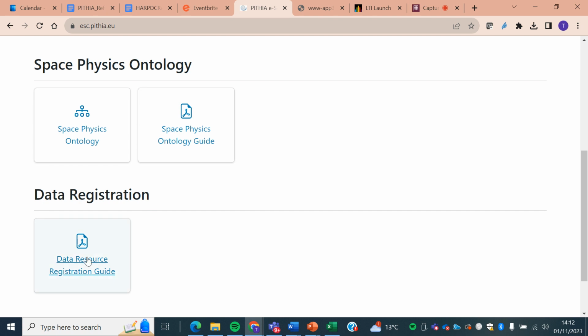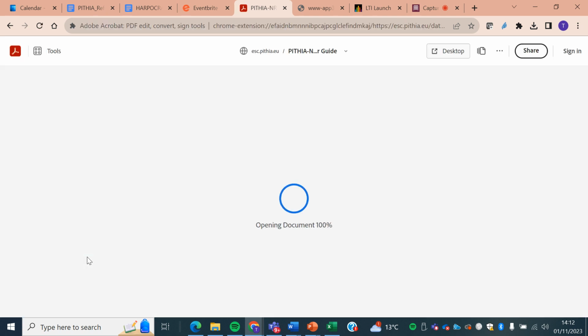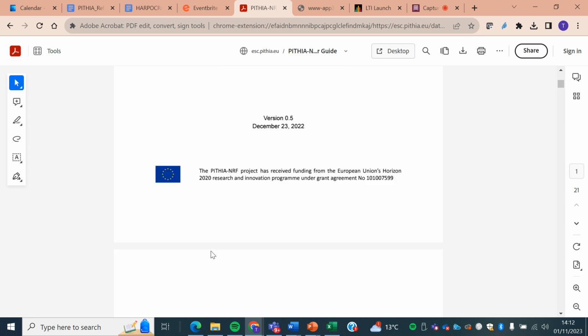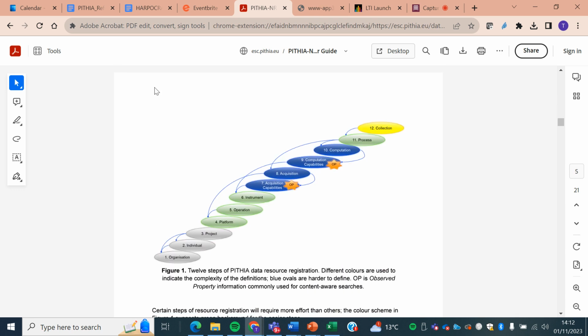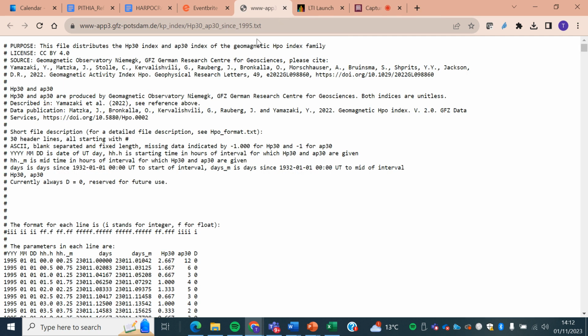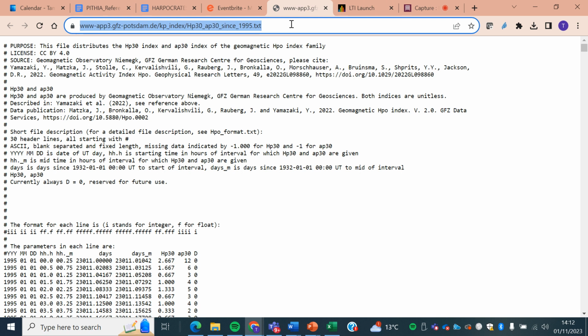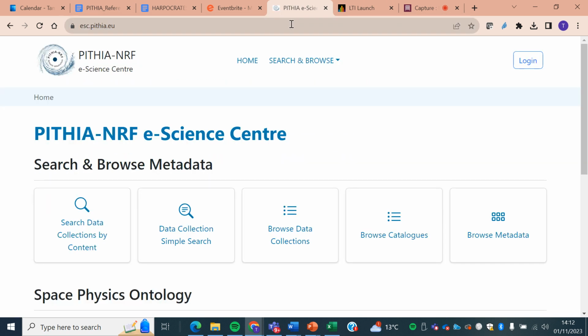So this means that only a guide is available about the registrations, which is very similar to the ontology guide, a very detailed document describing how you need to register something in PITHIA. For example, the 12-step registration process is detailed here. But if you would like to register a new document or a new resource, then you need to log in.